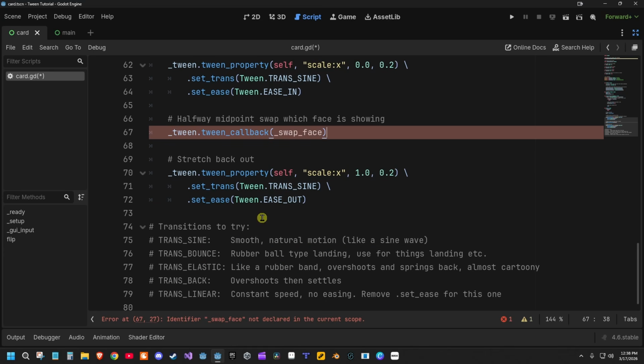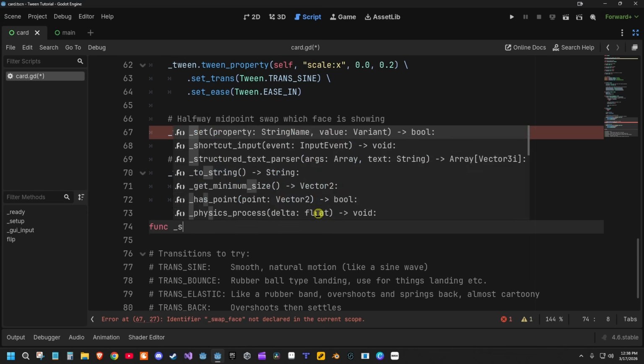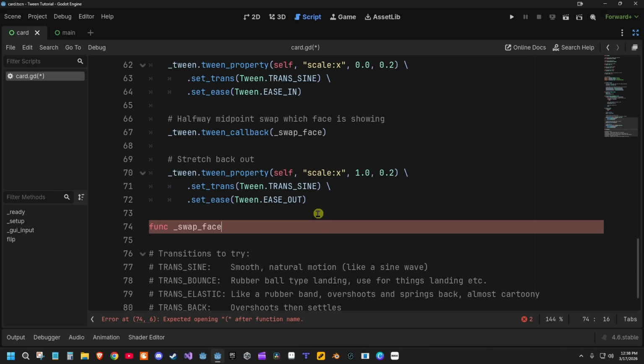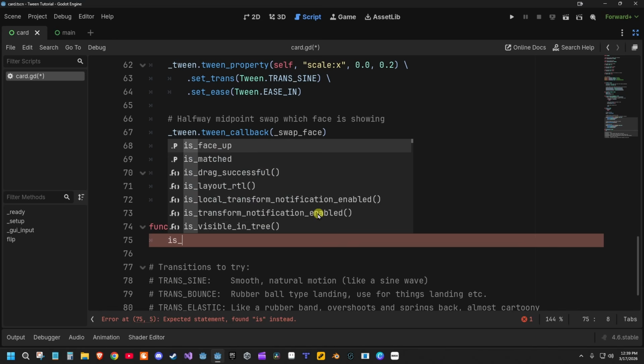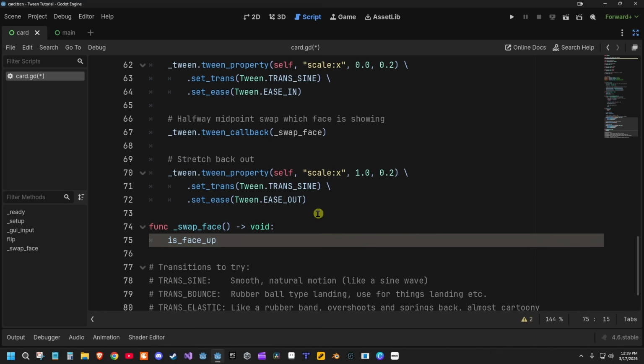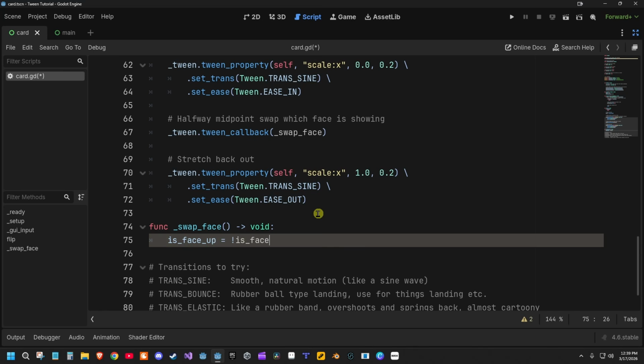So we'll scroll down. I'll go above this transitions to try. We're going to write the function called swap face. We need the parentheses here, return type void. And in this function, what we want to do is check if it is face up, make it not face up. So we just want to do the opposite. So this tween is going to check if the card is already face up. So like if the timer, how long we want to show the face up, has expired, what we want to do is actually make it not face up.